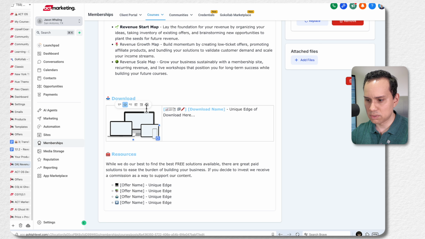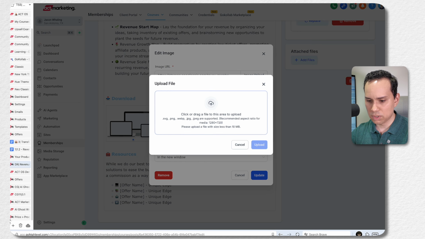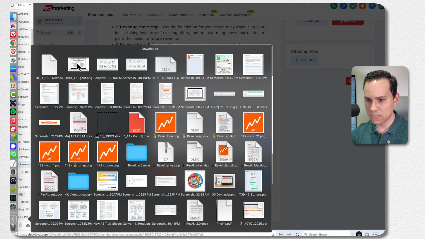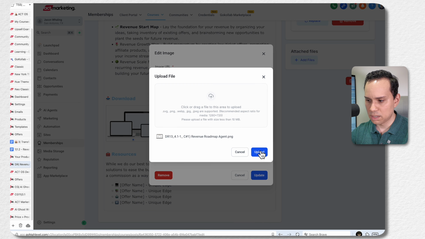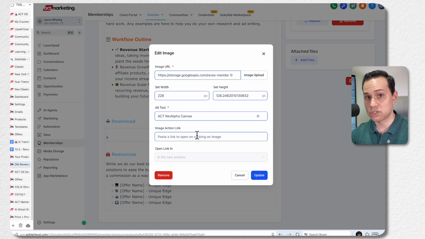So what I like to do is go ahead and upload an image, and we're going to click and drag the same image there, click it here, upload, and then this way we can go ahead and give the image an action to download our actual worksheet.